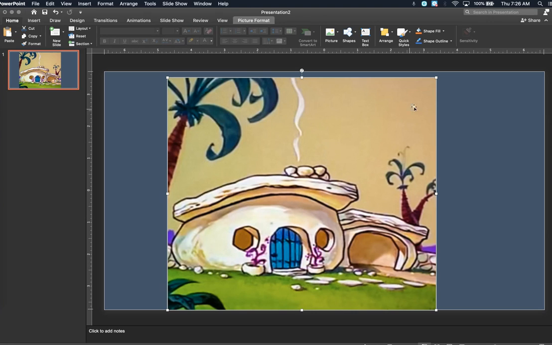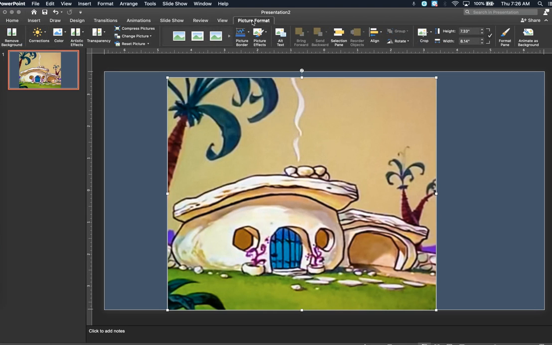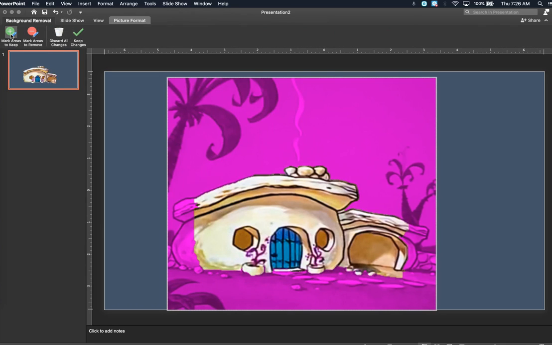And now that the picture is selected, you see the white handles all around it. I come up to the top of the menu and I hit the picture format menu, and all the way on the left is the remove background. And when I first click it, you see that it's done a preliminary adjustment of the background on its own. But you see this area in pink that's part of the house. I want to keep that.